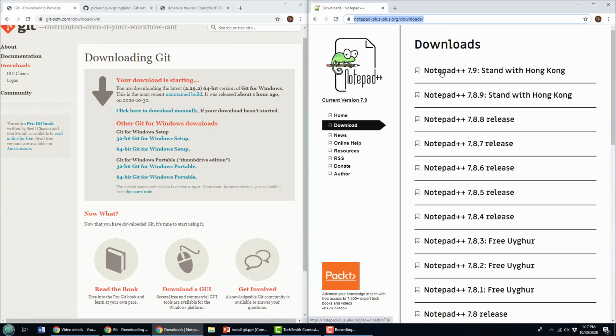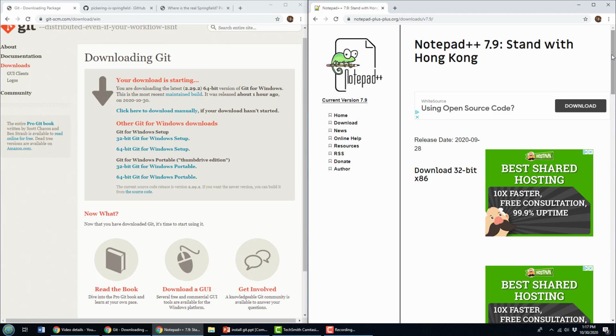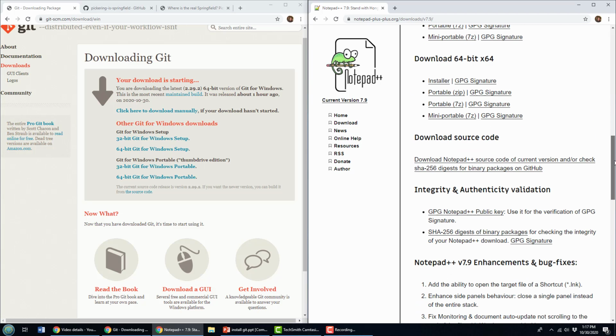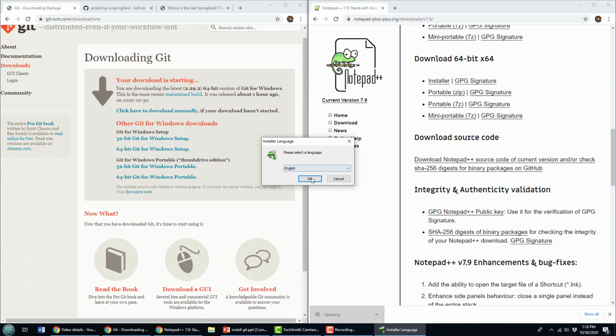So here I am on the downloads page. I'm going to take the standard option, and I'm using a 64-bit operating system, Windows actually. So I'm going to click the 64-bit installer, and that will download instantaneously on my fast connection.